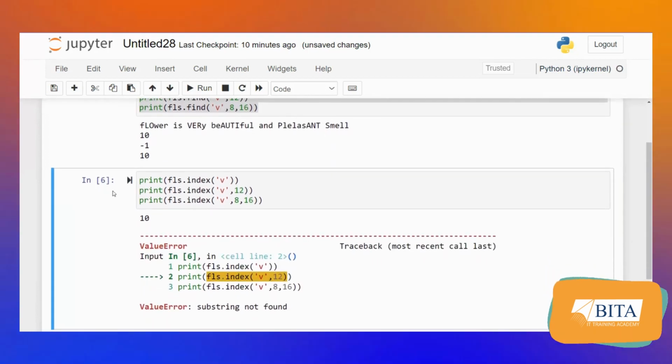See, the first time for V, it will return the value 10. And the second time, when I'm trying to find the indexing position of V from the 12th position, I am unable to find the character V from the 12th position. That time, it returns an error, a ValueError. Whenever I'm unable to find the particular character, it raises a ValueError. In this case, find will give you the value -1, but index will give you a ValueError.